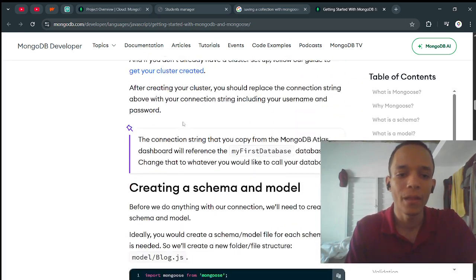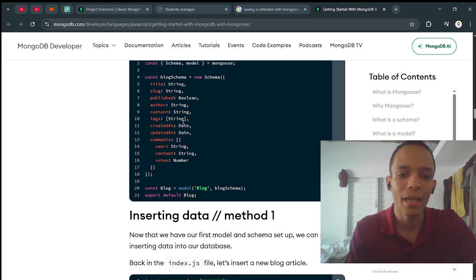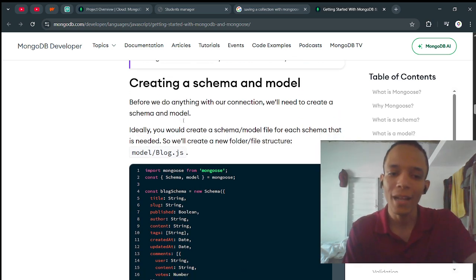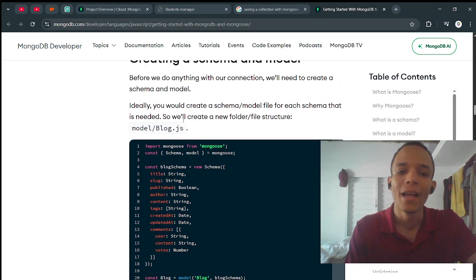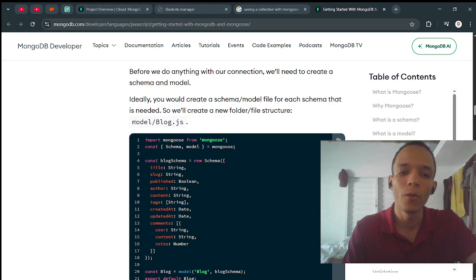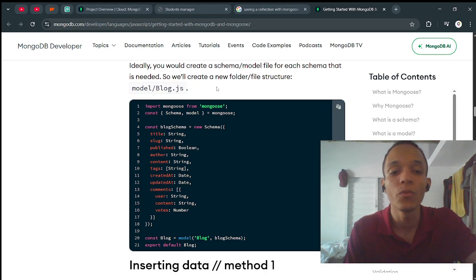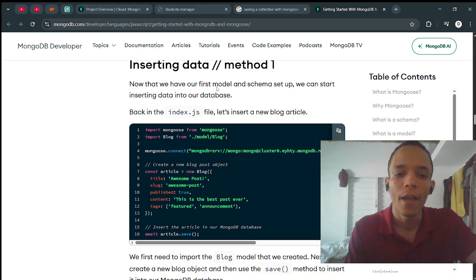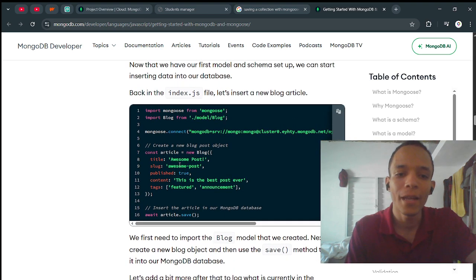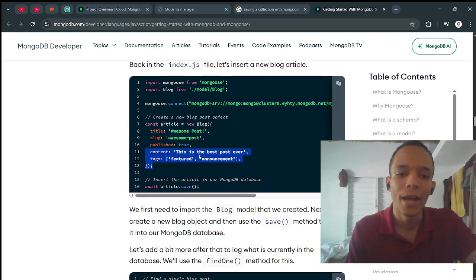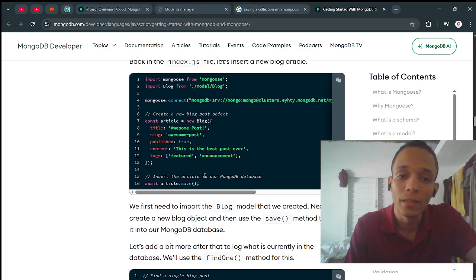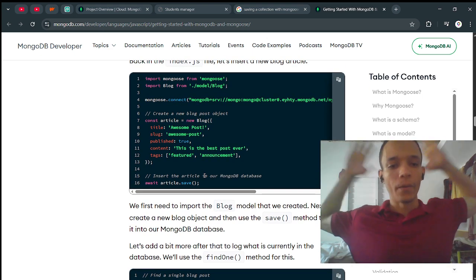But then they connect to the database, prepare that, they create a schema and put it on a model folder. Being honest, I just put that on a single archive, and it's the same thing. And after that, they create an object, and that object they save it. That's it.